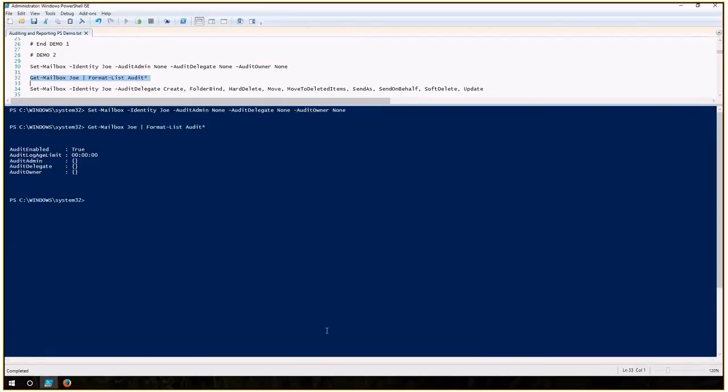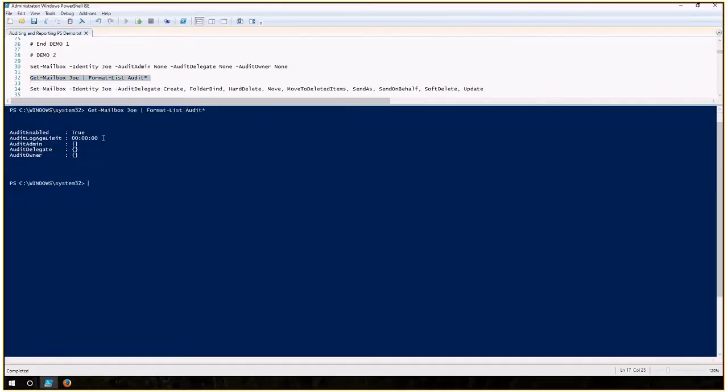Do again the get mailbox for Joe. We can see mailbox auditing is enabled for Joe, but he has no mailbox audit age limit and no actions are audited. So basically he's not really being audited.